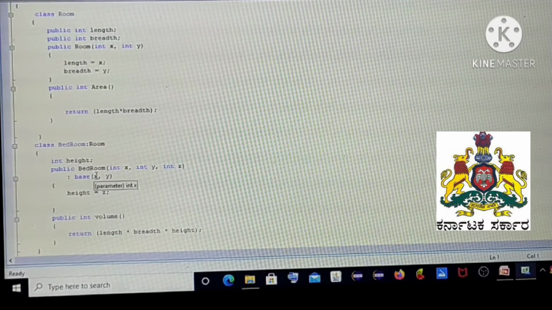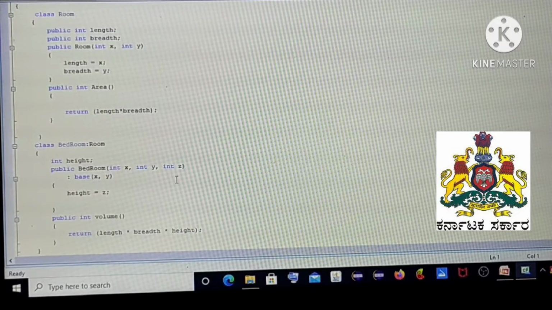The bedroom method, since here also we have a method whose name is the same as the class name, is a constructor method. Here also we have a constructor method. This is a program based on single inheritance, but here we are not using the normal method, we are making use of the constructor method and passing the values.